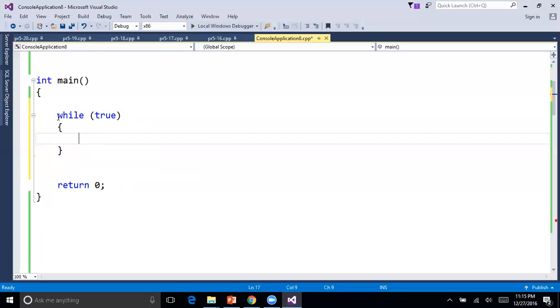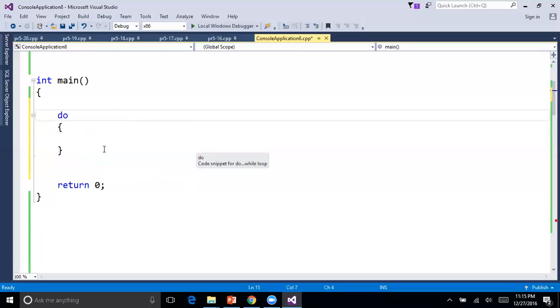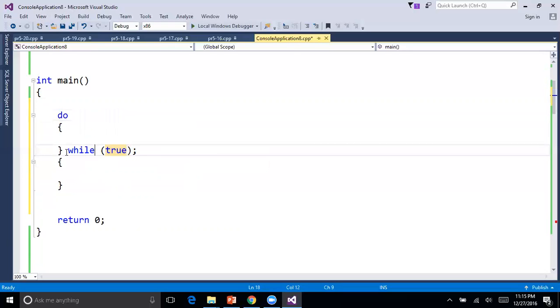Okay. There is a variation on a while loop called a do loop. Okay. A do loop, you could see that it actually has this whole syntax that it built for me. Do something, okay, while true. This I don't need, but do something while true.